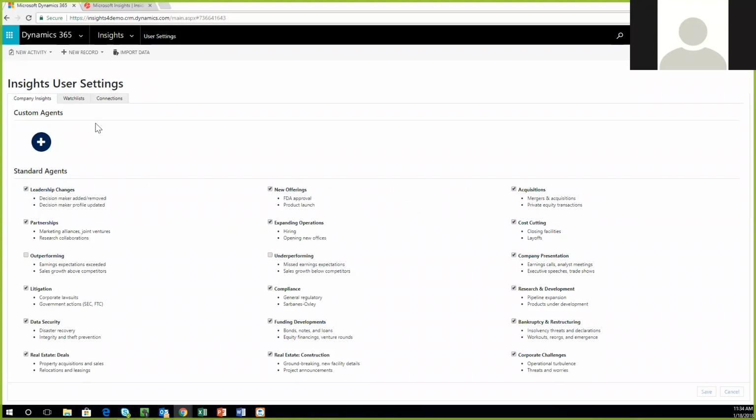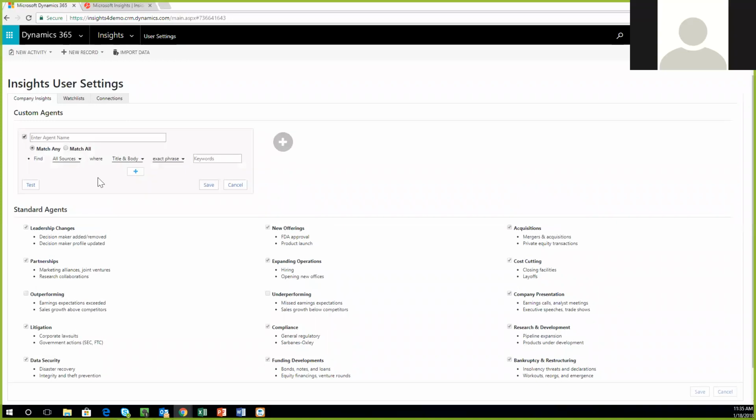With the newest version of Insights, you actually have the ability to add custom agents, or basically custom filters. A great example that I like to use is a bank that I currently work with. They focus on early stage companies, and they created a custom agent for Series A. So basically, anytime a company or contact of interest to them is mentioned with the words Series A, they're going to be alerted to it. And you can come in here and add different keywords and phrases so that you can dial in that news and make it more relevant to you.